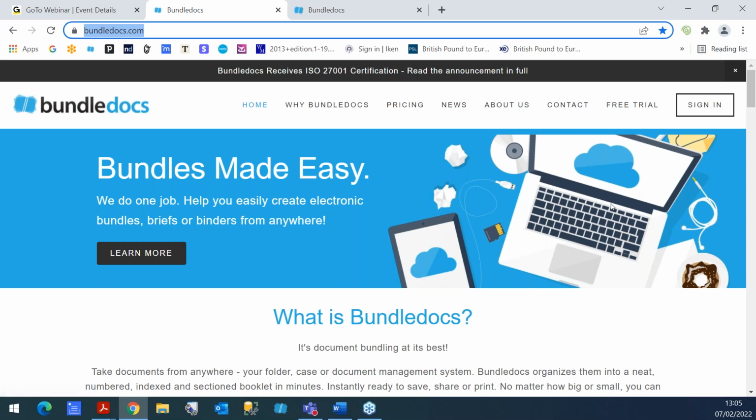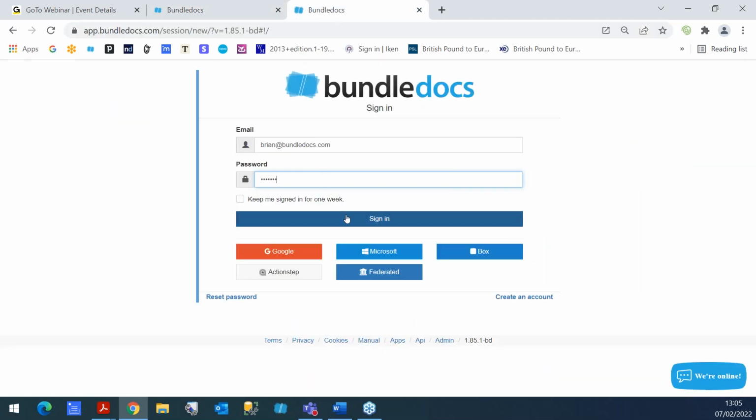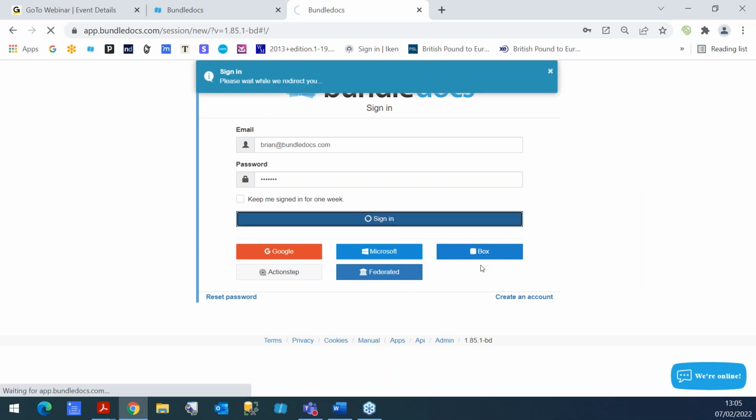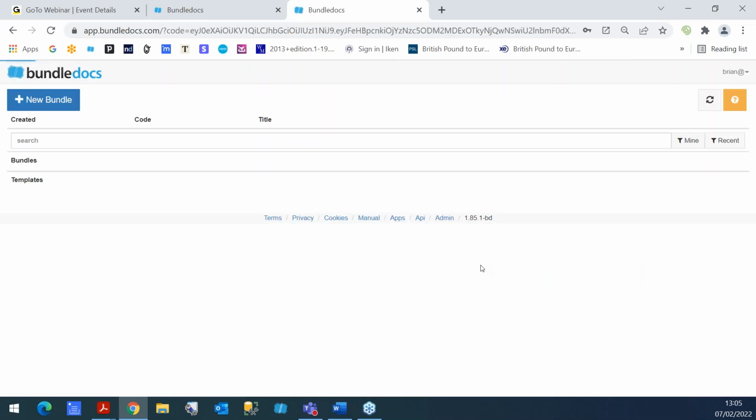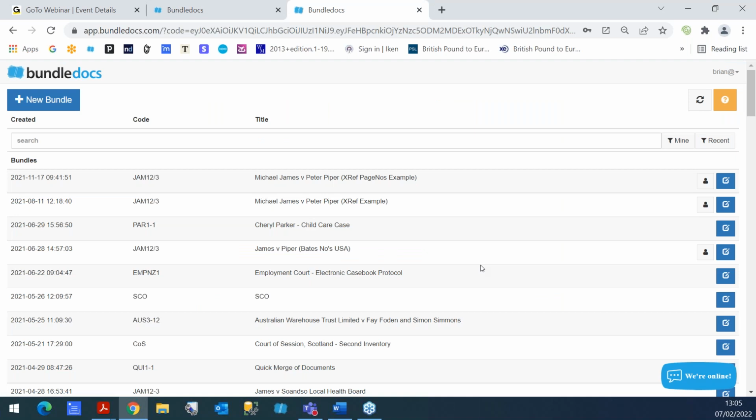You do have to sign in. We're independent of the browser you use. We're also independent of the device you use, but you do have to sign in. And to save myself about a second, I have a tab open and I'll sign in. Now, the idea is that you as a user sign into Bundledocs, and you land on your home page.